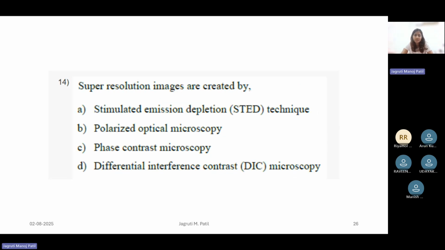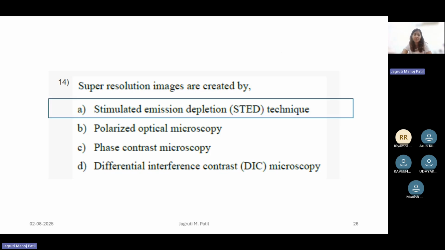Then this one, I didn't see it anywhere. These images are created using stimulated emission depletion techniques. I haven't read about them and haven't spoken about them in the session. So next week we'll look at this in more detail. That is the stimulated emission depletion technique.